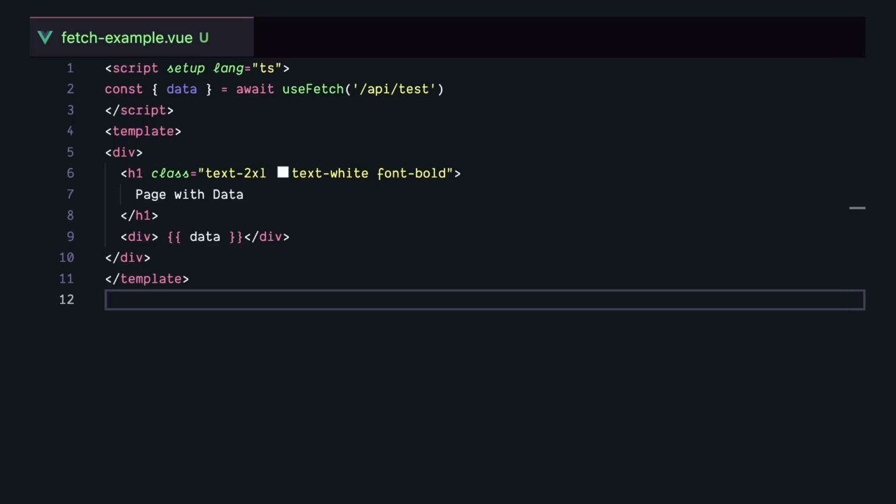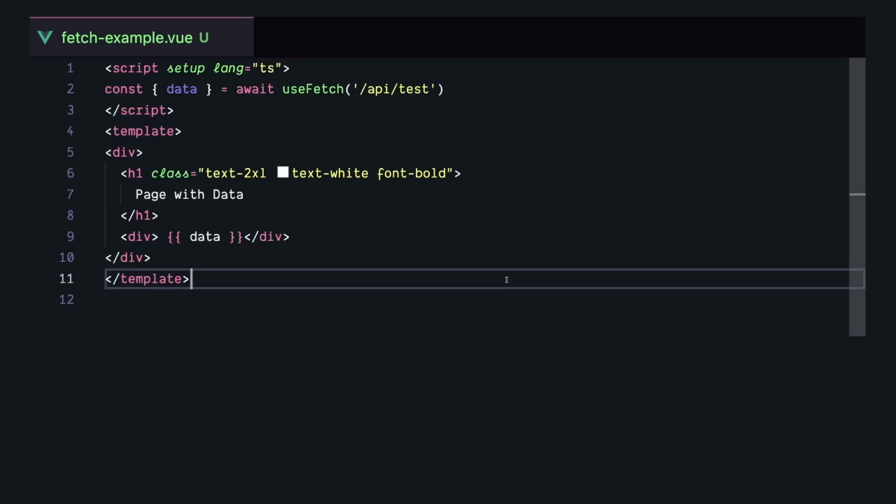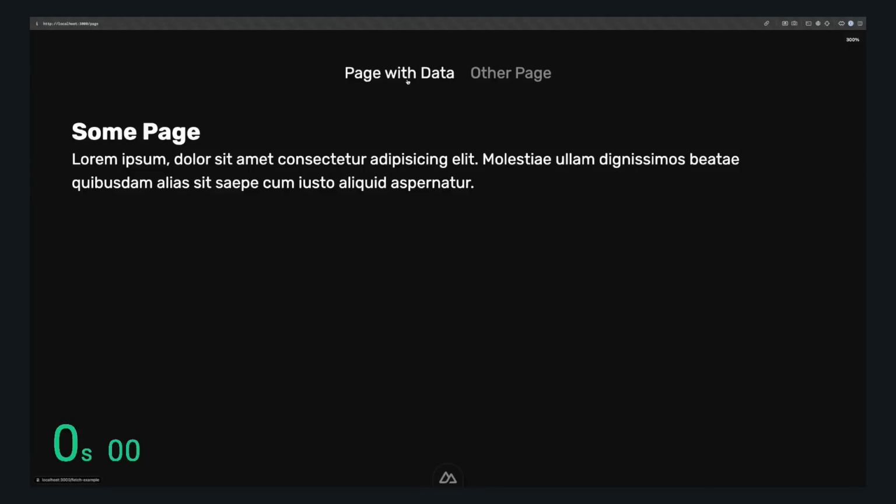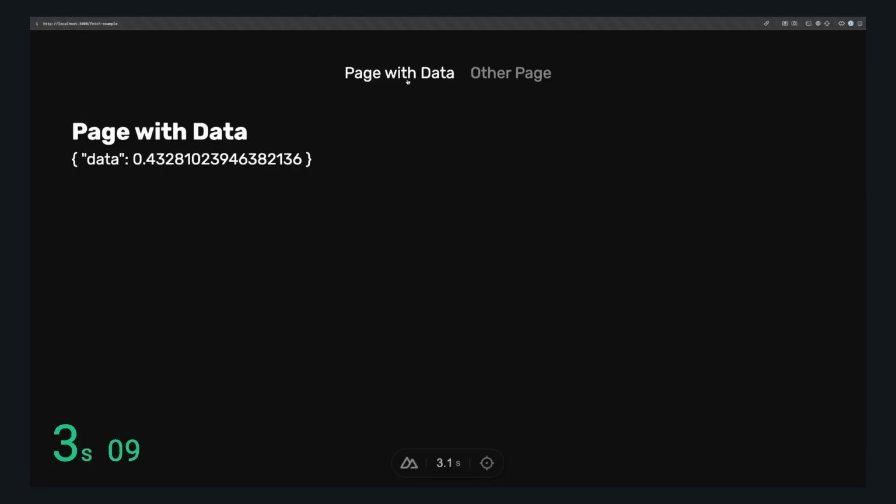For this example, I made a page that uses useFetch on a server endpoint. This endpoint waits for 3 seconds and then returns a random number. And right now there's no lazy fetching. So if we start on another page and then navigate to our page with a useFetch, it'll be 3 seconds before that navigation actually happens. So what's going on here?